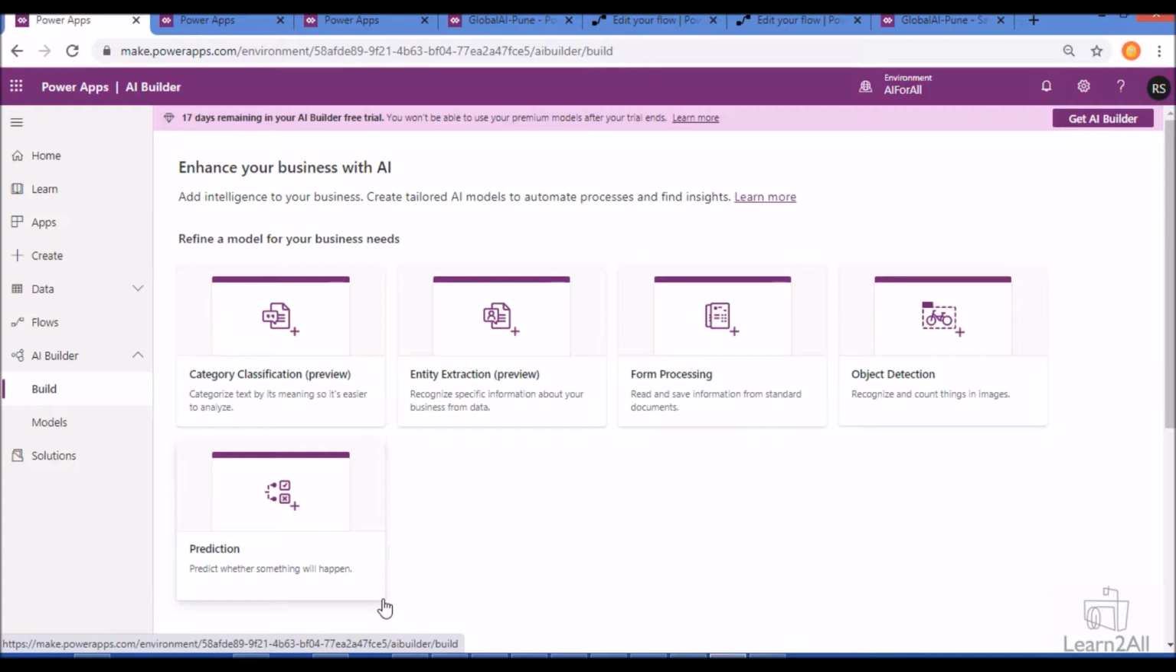One more thing, if you are setting up your tenant for the first time for AI Builder trial, what are the steps that you need to perform? I provided the link in the description box. From there you can set up your tenant for your AI Builder.